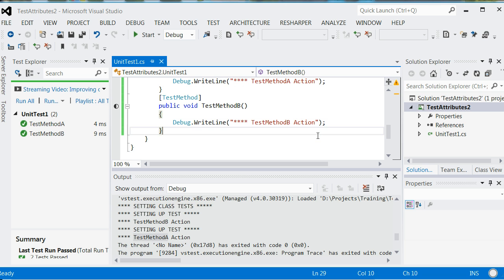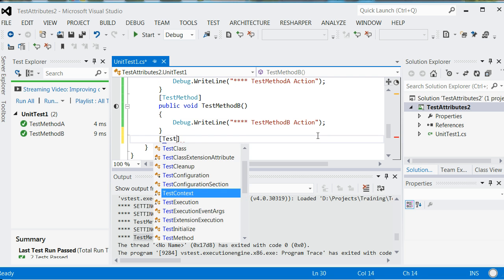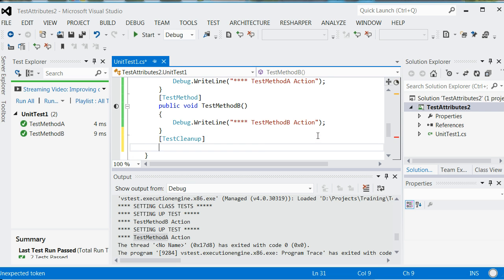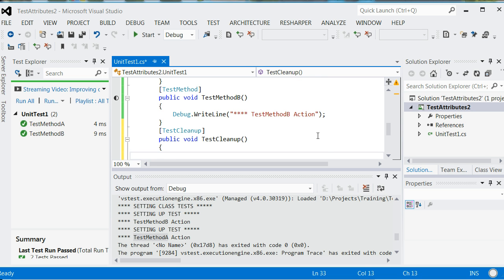Likewise, there's also a class and test cleanup. So, for instance, let's say that after every test I wanted something to happen in terms of cleaning up the test. Maybe I want to navigate to the main page. I just go to my test cleanup, and whatever happens in this will happen after every test. So, run test cleanup.